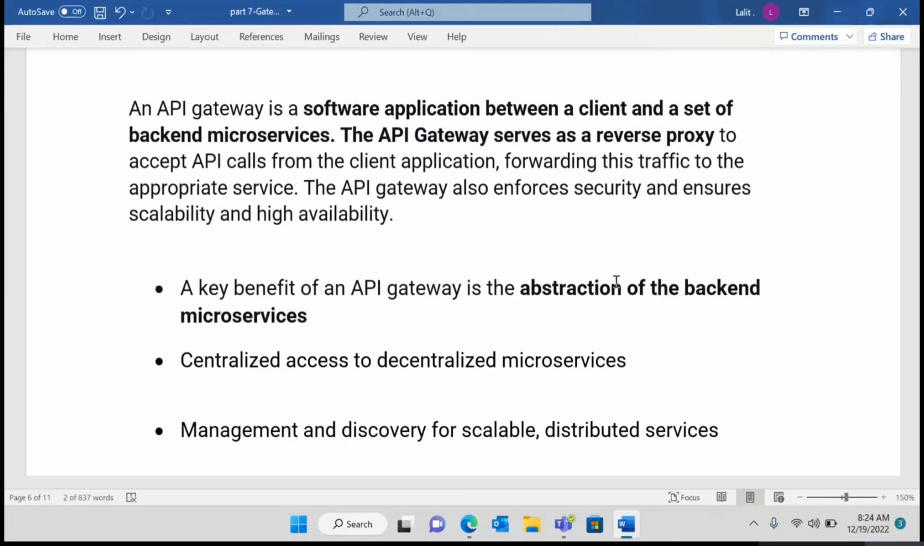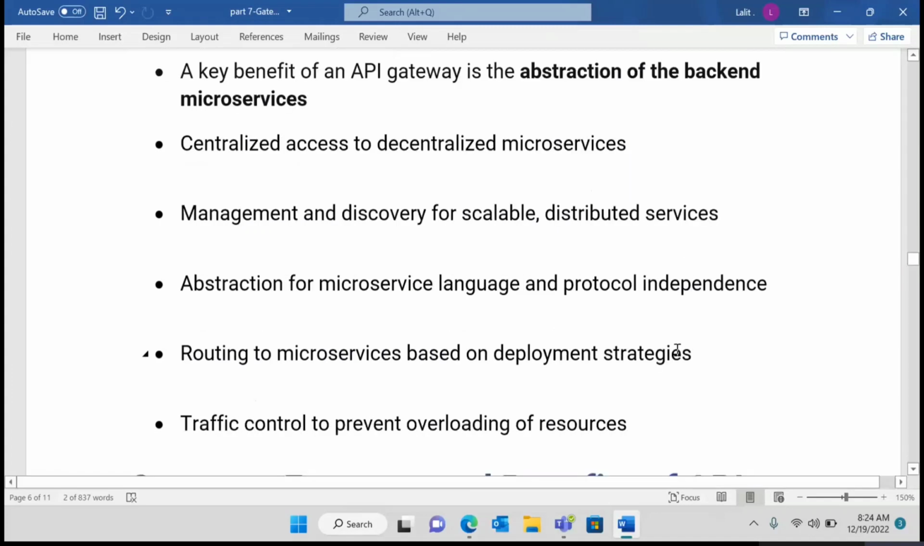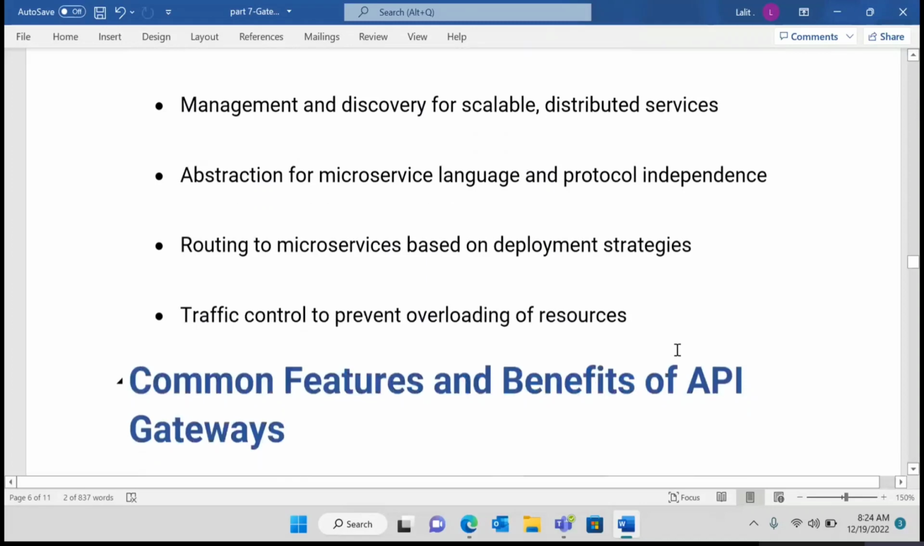Also, what are the benefits? Management and discovery for scalable distributed services. Abstraction from the microservice language and protocols, which are also independent. Means what language is used and what protocol is used there are all abstracted because of this API gateway. Routing the microservice based on the deployment strategy: whatever the strategy, routing will be done accordingly. Traffic control is also provided, so if there is overloading, that is also controlled by this API gateway.